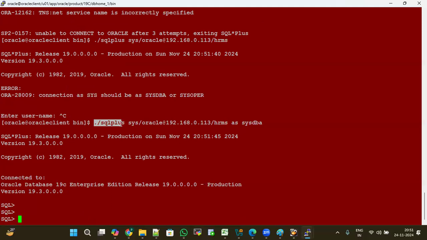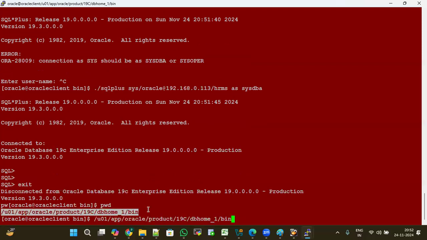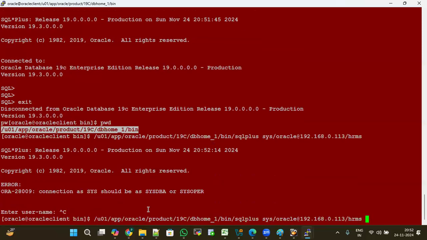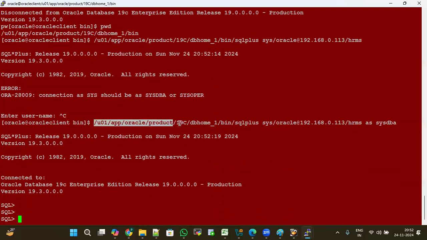So here we are in the bin location, checking with pwd. If you are not exporting Oracle home, you can directly use the bin full path so that it will execute. sys/oracle@192.168.0.13/HRMS as sysdba. Yes, connected. It's a sys user, so as sysdba. You can use the full path. That's fine. No need to export the DB home location.